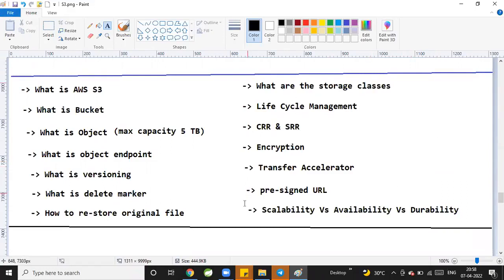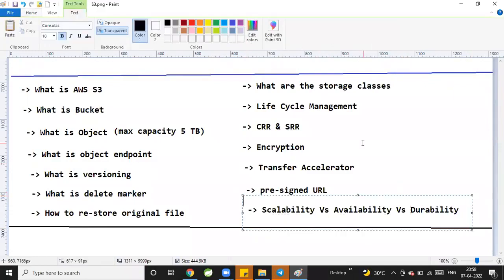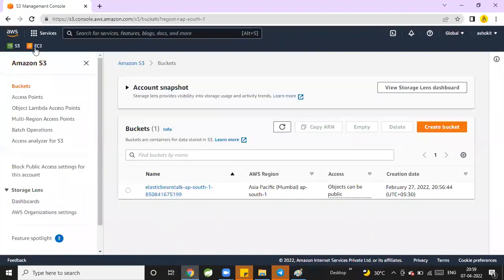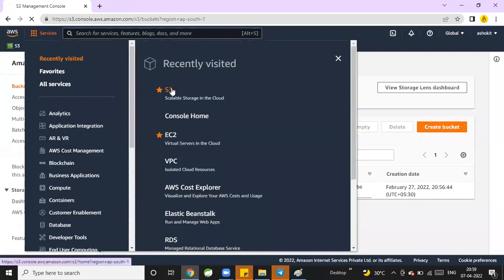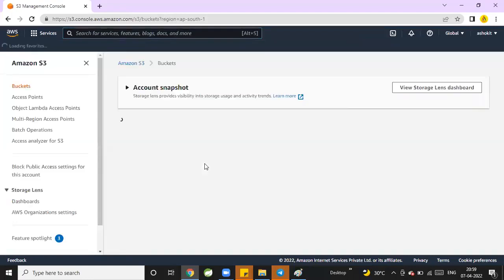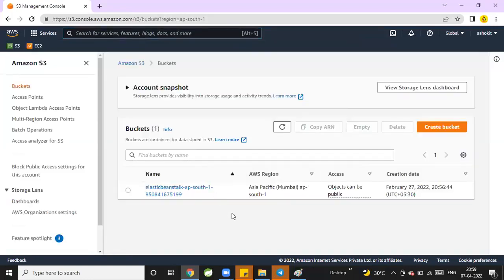Now, can I say S3 buckets have all these three features? Yes. S3 buckets are scalable, S3 buckets are available, S3 buckets are durable. Good. Now here, go to services, go to S3. Now we can create S3 buckets here.